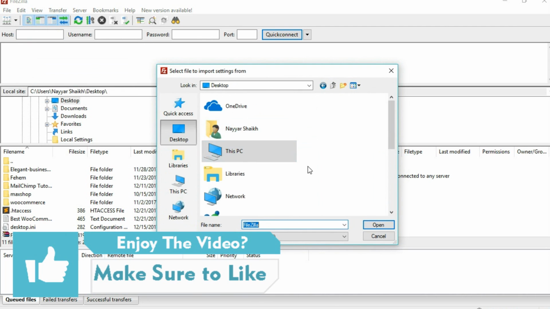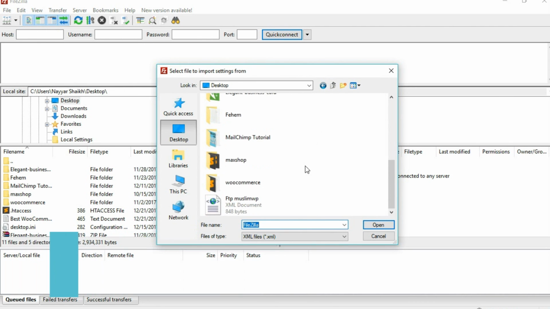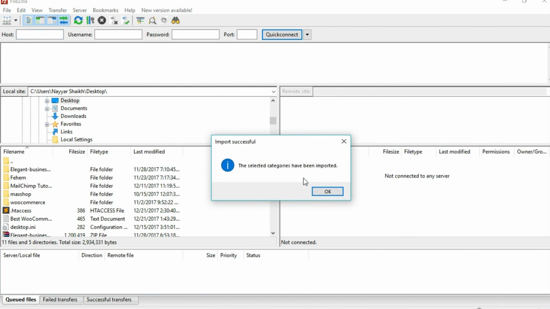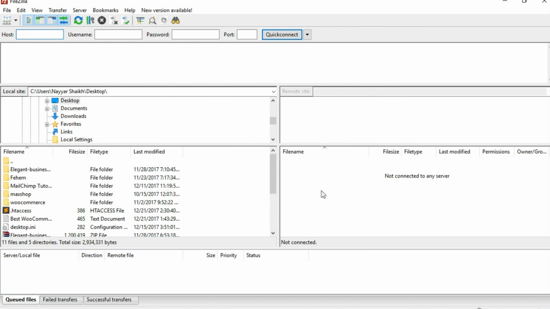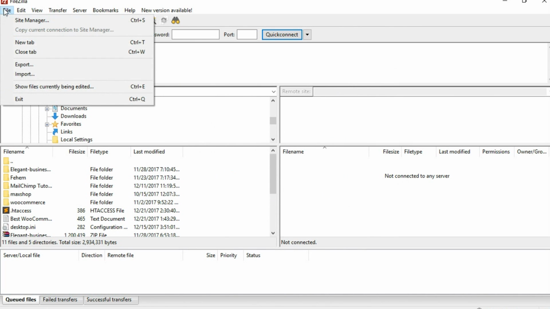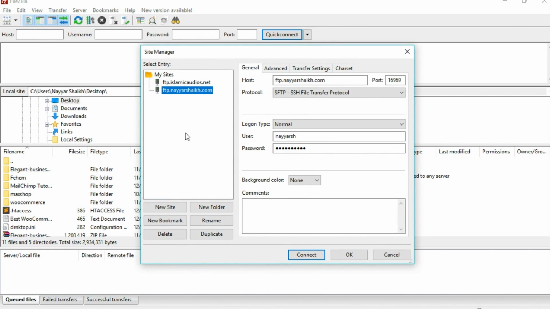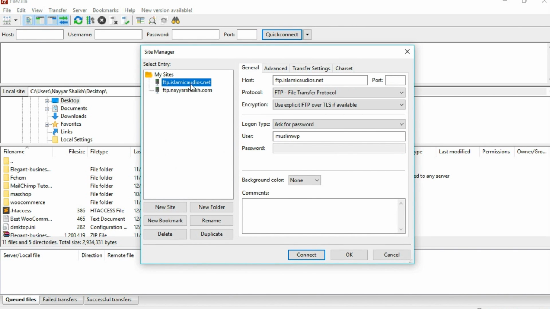Now select the file which you just downloaded. I have that file on my desktop. This is the one. Select that file, click on open, click on OK. The selected categories have been imported. Click on OK again. Now click on file and click on site manager. Now you'll see that this entry is present, the one which we just downloaded. Earlier you had to put in the host name, port, username and all these things, but that is not needed now, which is good. You just import it and everything is done for you.